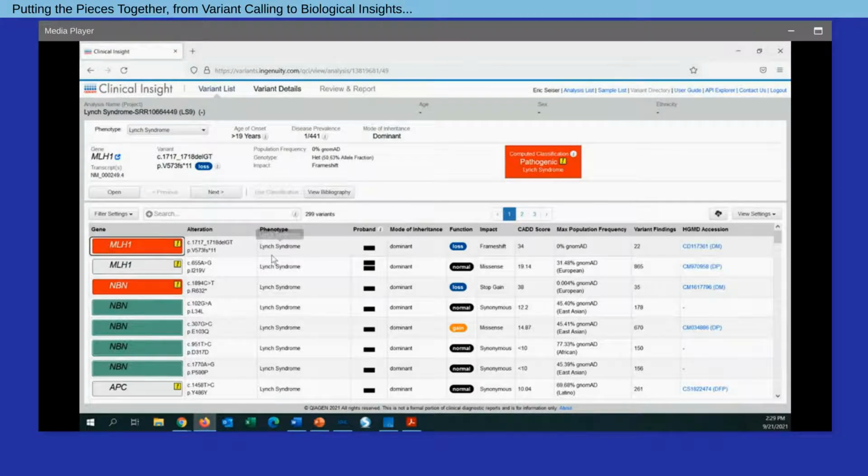You can see there are a number of variants here associated with Lynch syndrome. We'll have its most common mode of inheritance, again defined by what we know in the literature. We'll have information relating to the functional impact. We can see here this variant, I'll focus on the GT deletion, that's a frameshift mutation. We also have another pathogenic mutation in NBN, and that's a stop gain.